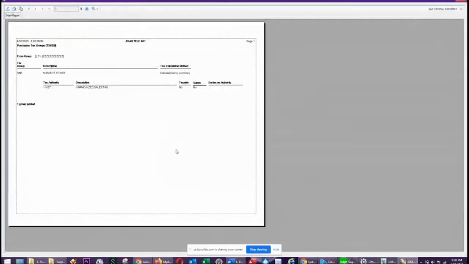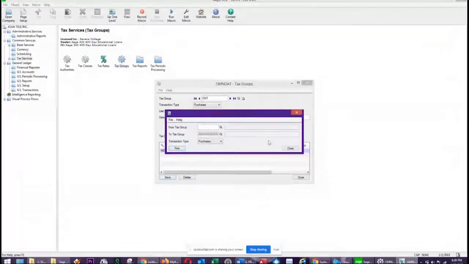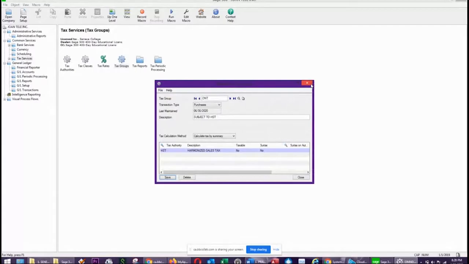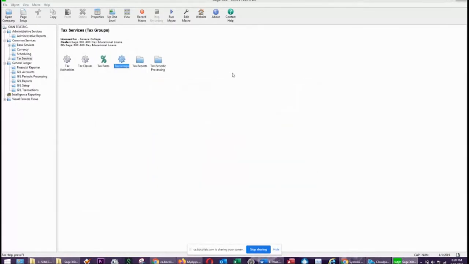There we go. Okay, purchases, tax groups, and it shows you the tax group here. That's it. And then close. Easy peasy. I'll close out all these windows because I no longer need them. Practice closing windows when you're finished with them, otherwise you'll have a number of windows open.